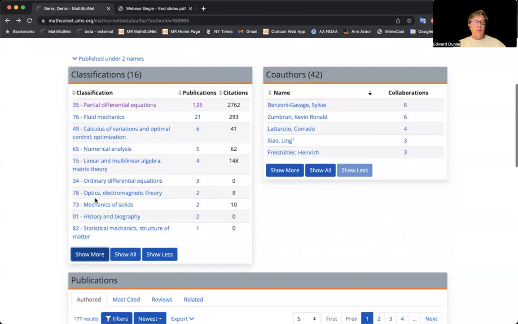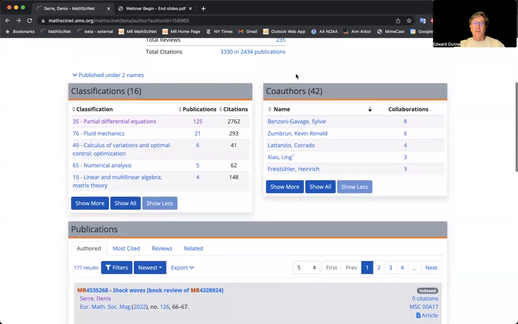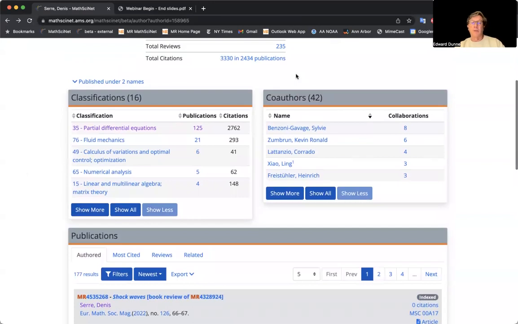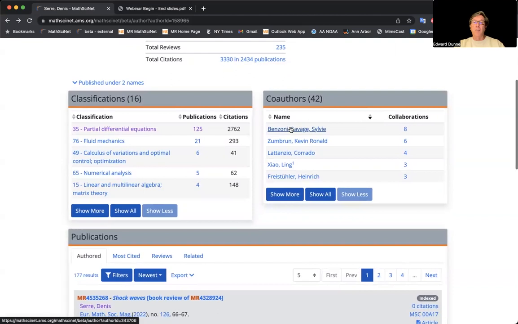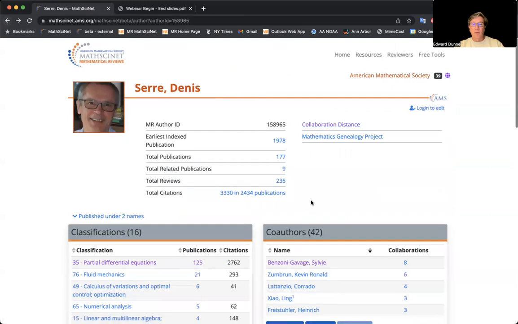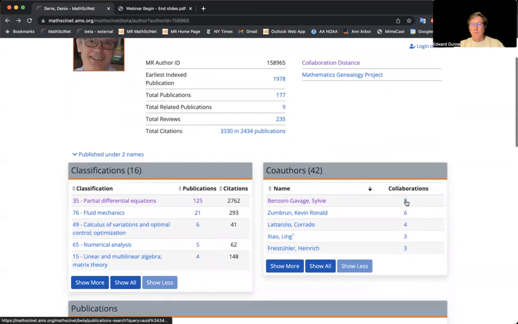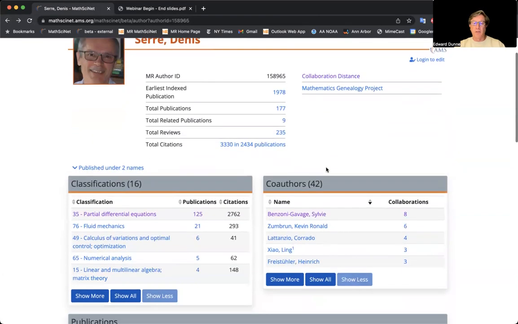By default, we show just a handful. Denis Serre has written in quite a variety of subjects. We can show more of them by clicking the Show More button. Over here, we have a table instead of a word cloud of the co-authors of the primary author on the page. And again, these are all clickable. If I click on the name of a co-author, it takes me over to that co-author's author page. If I click on the number, that takes me to the papers that the co-author has written in conjunction with the author on the main page.